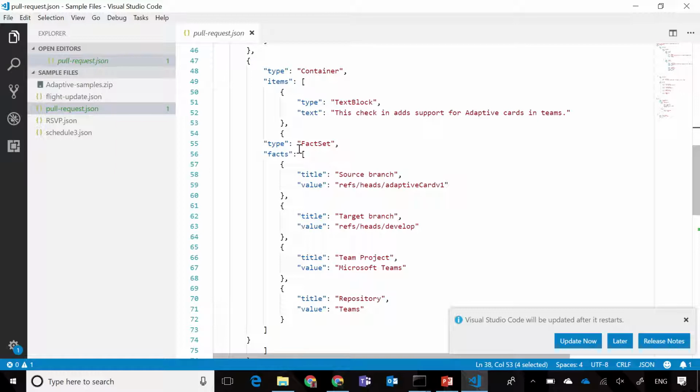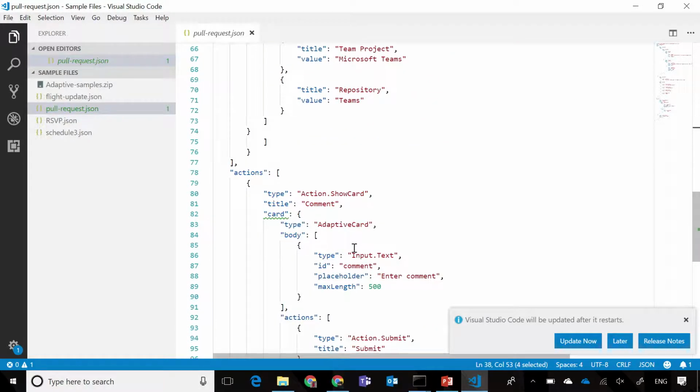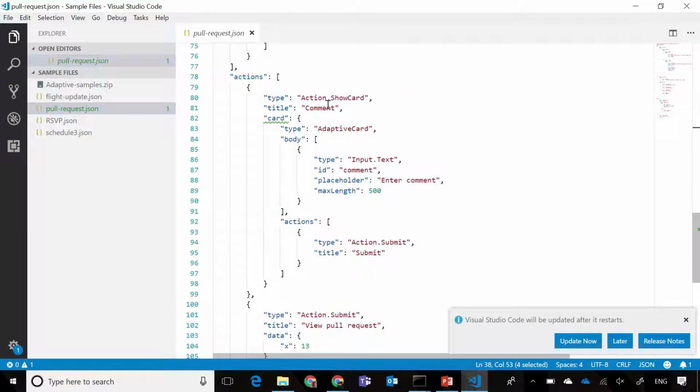The table that you saw was a simple fact set, which had a set of source key value pairs to represent as a table. Finally, in the show card element, you can see that we have an adaptive card with an input text element, and you can have a placeholder text to enter comment and a submit action as well.